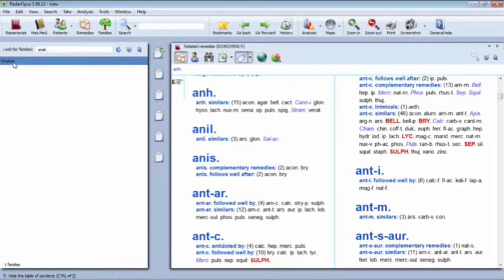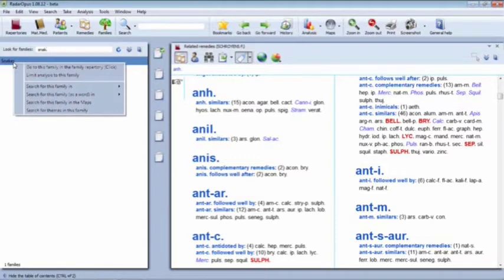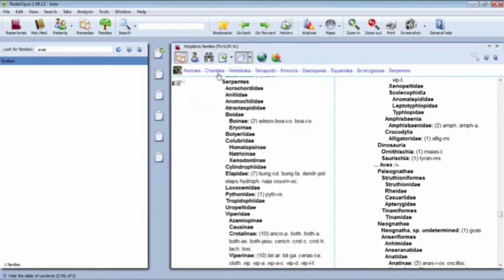From this I can either left click that, which you can define specific default actions according to your preference, what you want it to do, or if I right click you'll see the whole range of options. I'm going to do a right click now. If I right click, I can see I could go to this family in the family repertory, so open up that database and show me the snake family. If I click on that one, here it is here.